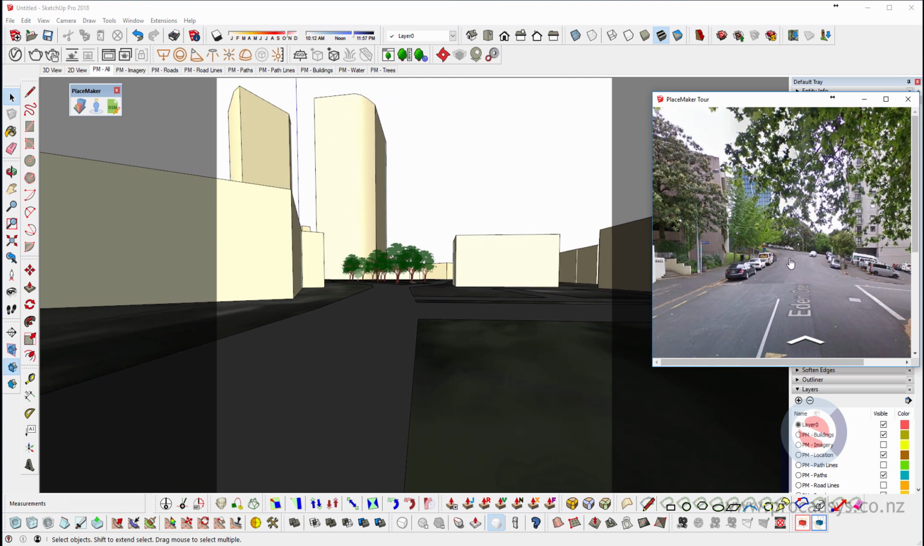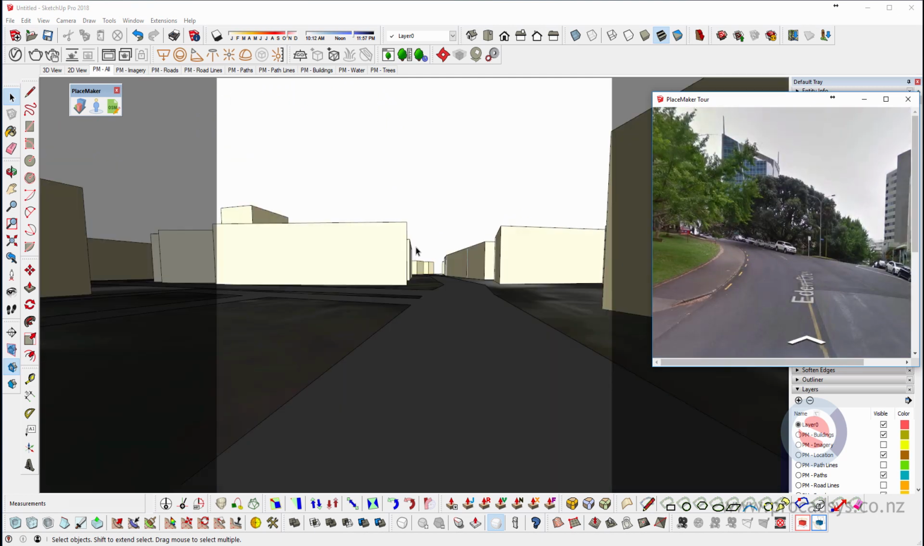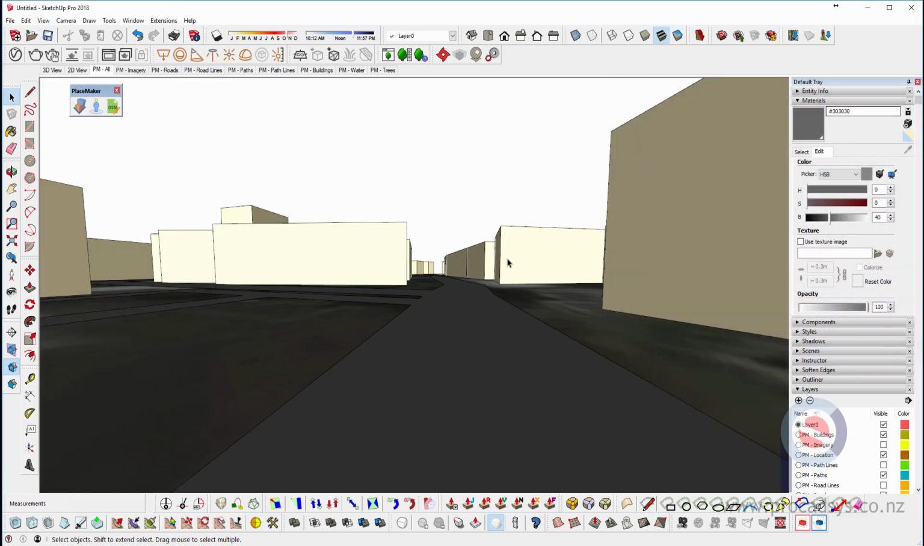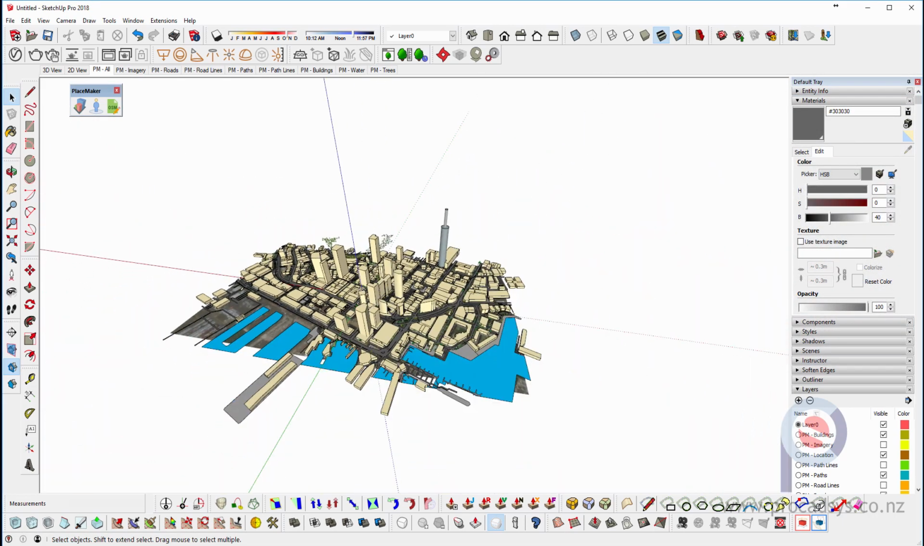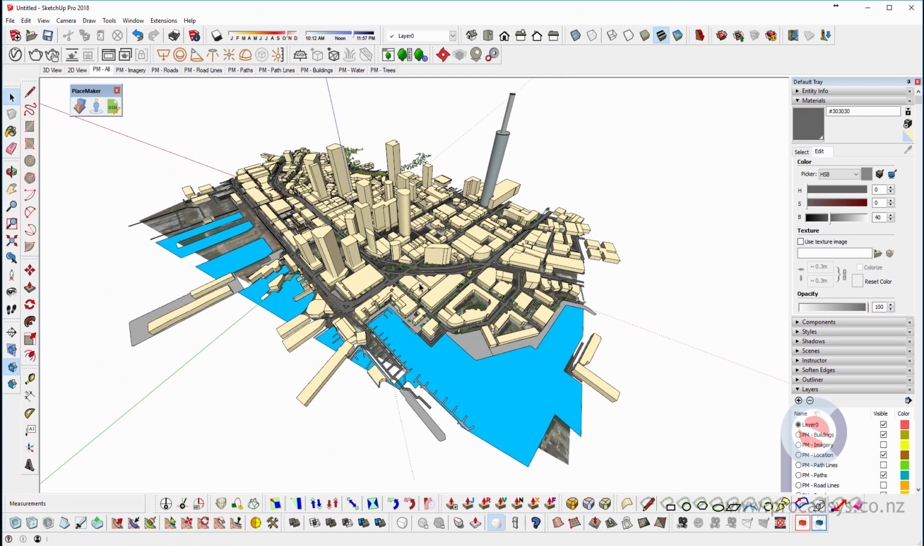So it's a pretty quick and easy tool to use and just fill out a cityscape. So that's PlaceMaker, just a real quick overview for you guys that are into urban design.